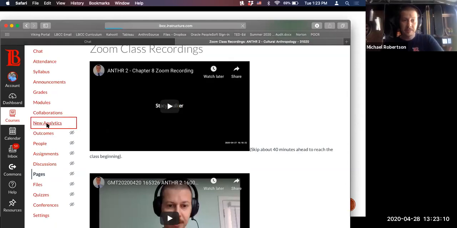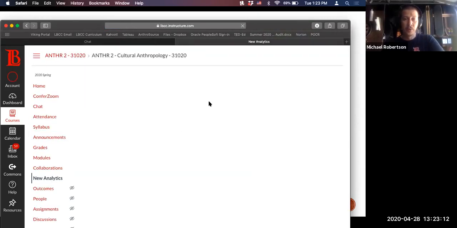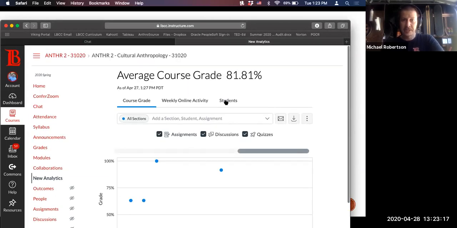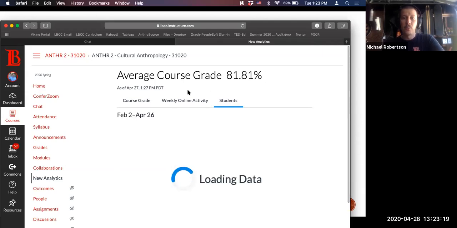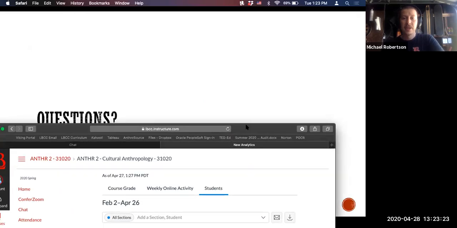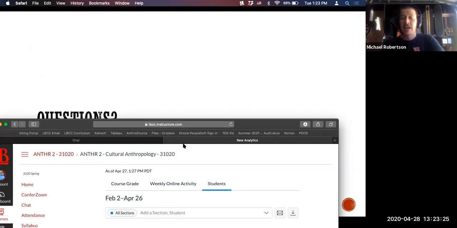You can see which students view in their weekly online activity. You would select an individual and what specific pages they looked at. I don't want to show grades. What specific pages they looked at and when they looked at that page.